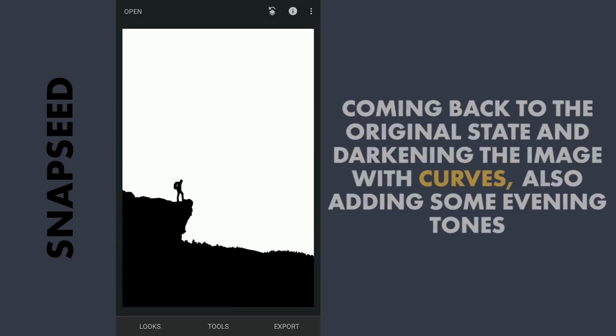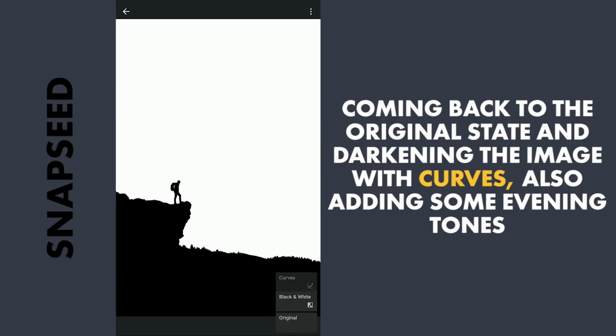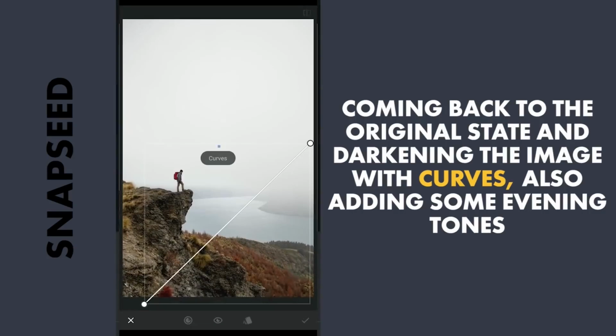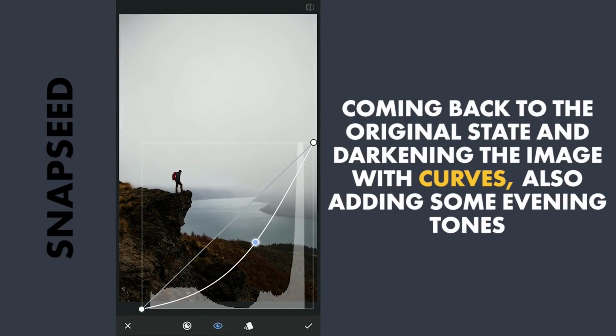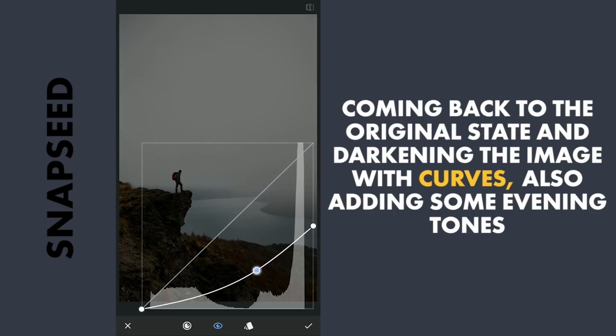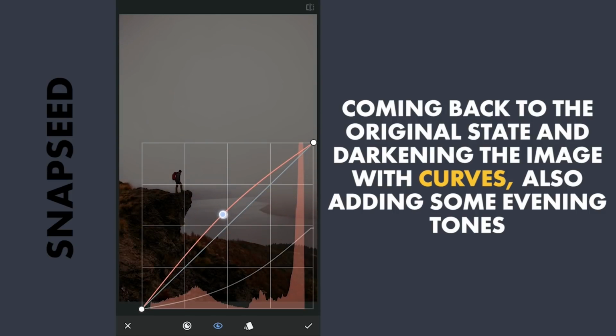For the final look which I intend, the foreground needs to be more dark. So here going back to the original step, then opening curves, I'm gonna darken the image. Also adding some reds and yellows for the evening colors.